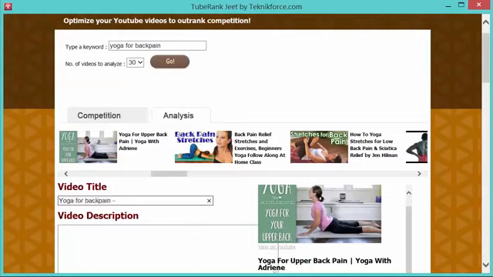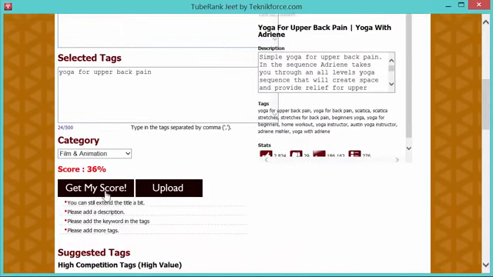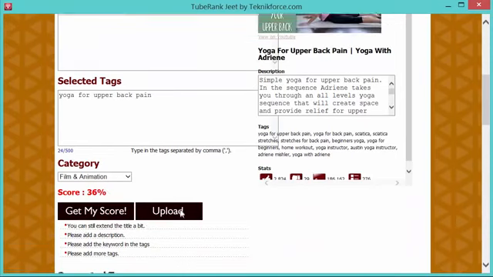Then make this a bit longer. Some simple tricks for quick pain relief. This I think is a much better title. So let's see if it improves our score. Yes, it does. Now it's 36% and it says you can still extend the title a bit.